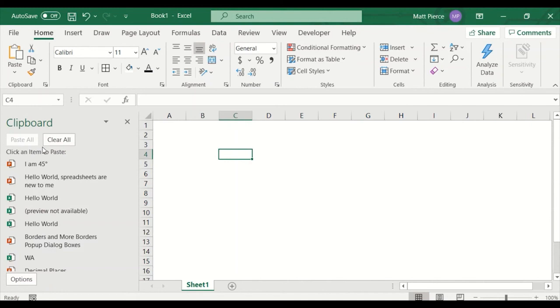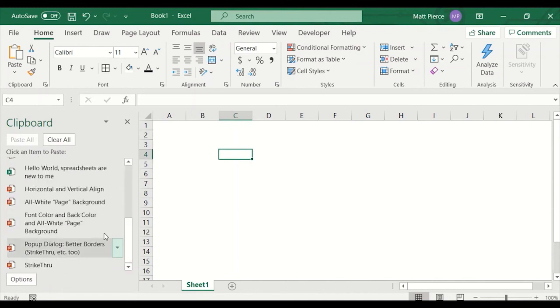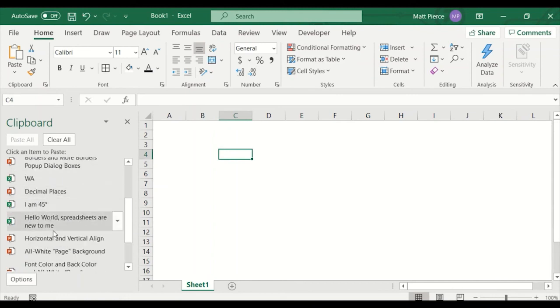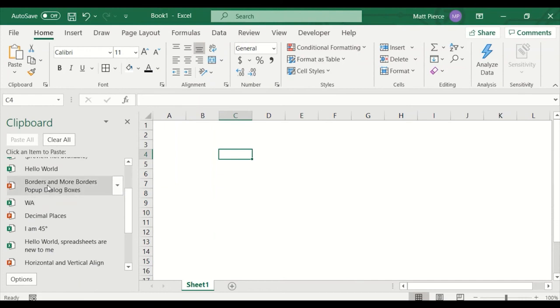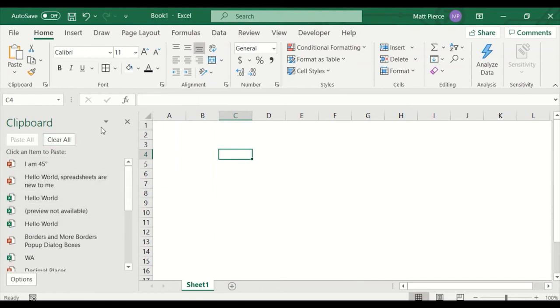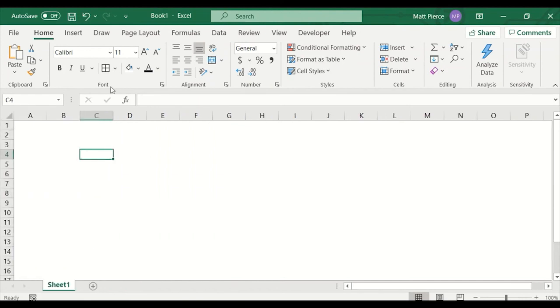It's kind of interesting. The clipboard gives you a history. I've been working for a couple hours on multiple presentations, so I have some PowerPoint copies and some Excel copies, but all of that stuff is in the clipboard and I can come and paste it back from history. So kind of neat. Anyway, hit the X, get rid of it.